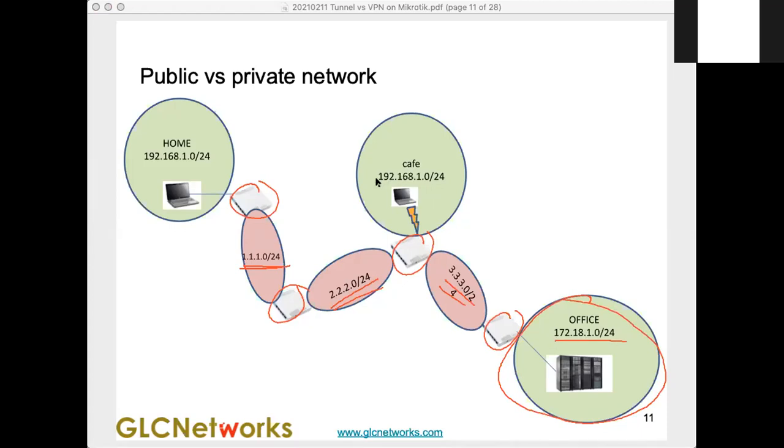And then you go to the cafe, 192.168.1.0/24. This is a very common subnet. And then this is your house. You're connected to an ISP here, and the ISP sets up a modem. You connect to the modem, and off you go. So this is public versus private network. These are public, and most likely the green ones here are private. As simple as that.